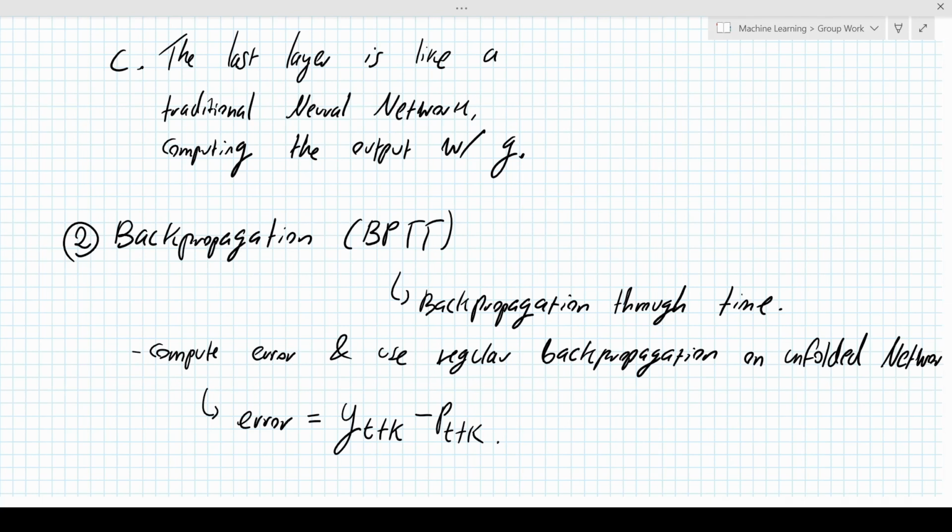And the way you do that is you just get the error. So this is our output from the network, and this is our expected value. Again, in the example I did previously, we expected it to be 3. y sub t plus k might or might not be 3. And then we just get the error and compute the partial derivatives to backpropagate.